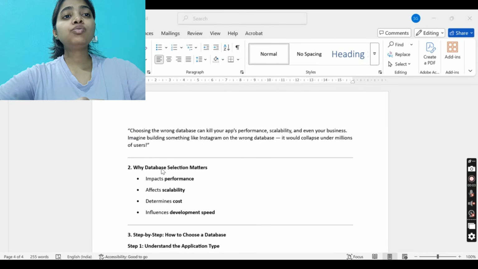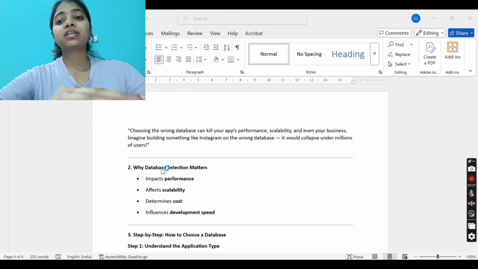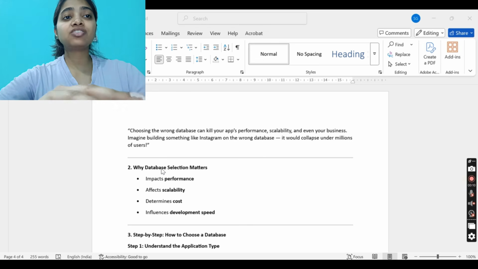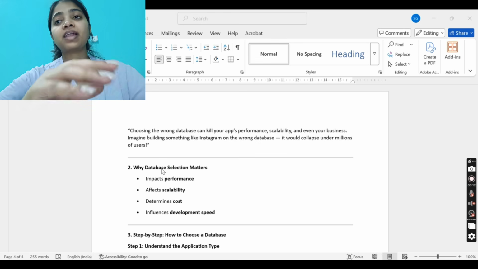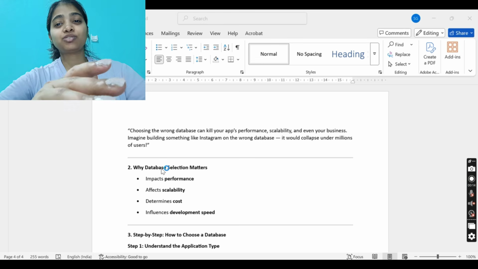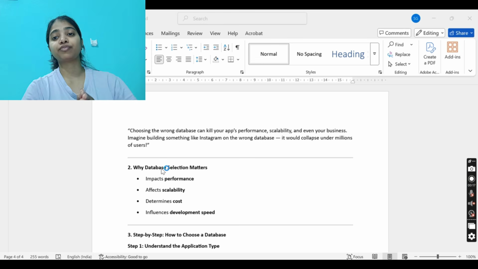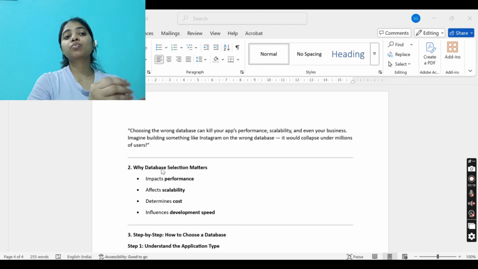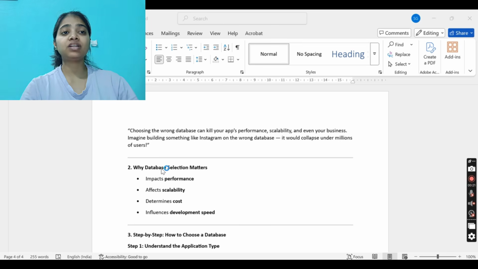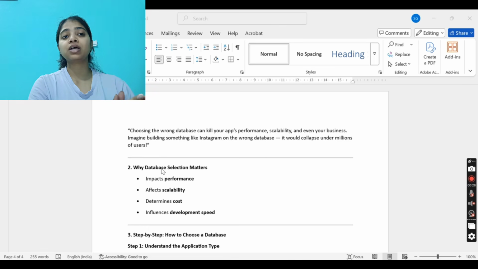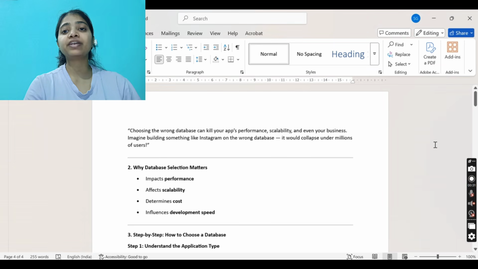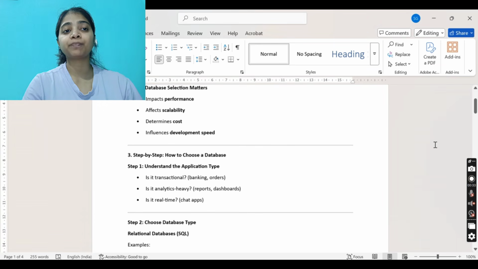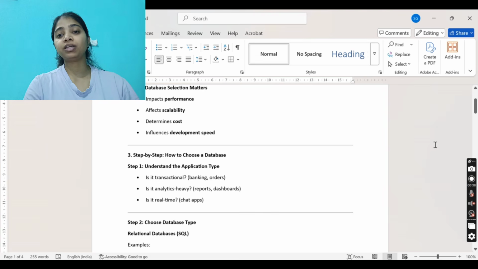If we choose a wrong database, that can kill our app performance, scalability, and even your business. Imagine building something like Instagram and we have chosen a wrong database. It would collapse under millions of users. That's why it is very important as a DevOps engineer to consider what kind of database we are selecting for our app, because it impacts performance, it affects scalability, it determines cost, and it influences development speed. So, how to choose a database?